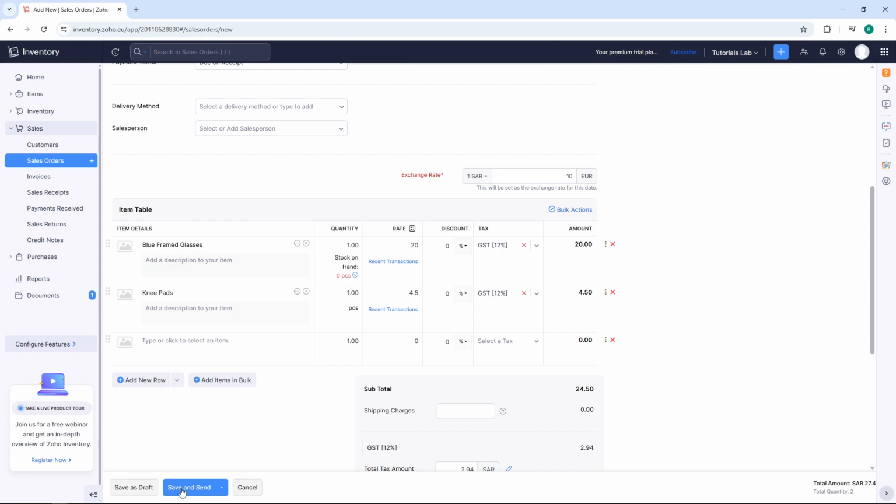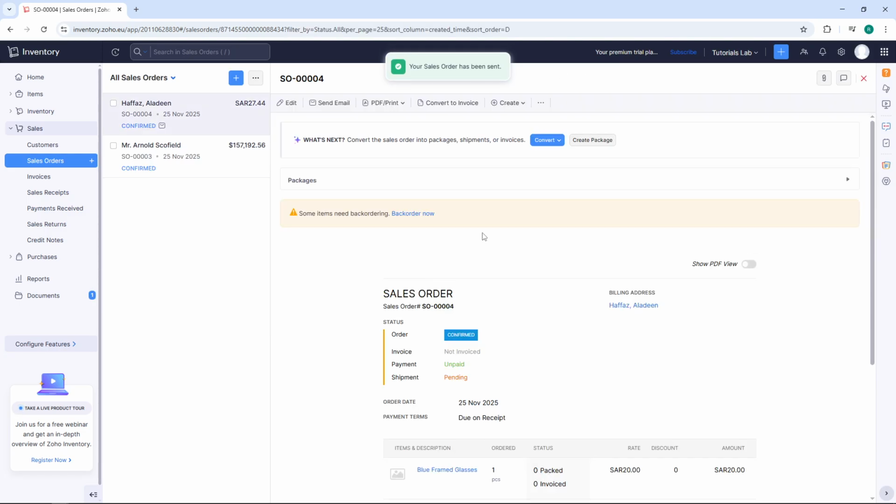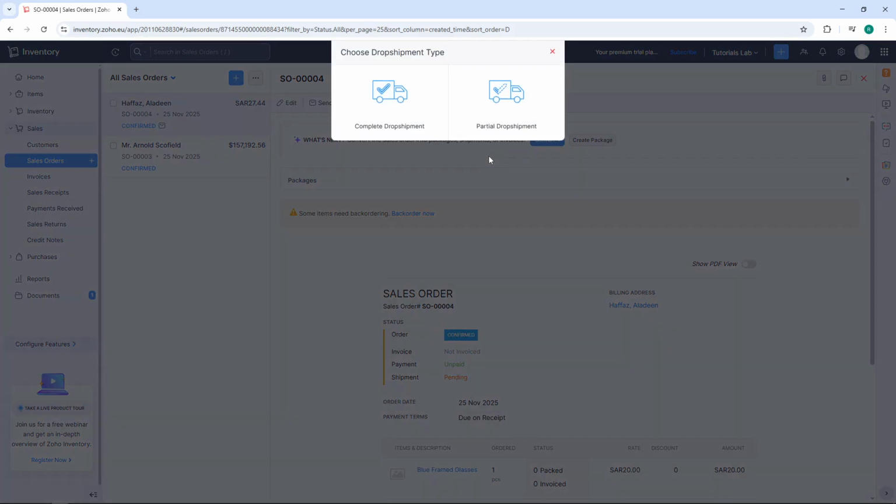With your sales order created, you'll be taken to the sales order detail page. Here, locate and click on the More button. This will reveal a drop-down menu with several options. From this menu, select Dropship. This is the key step that transforms a regular sales order into a dropship order.